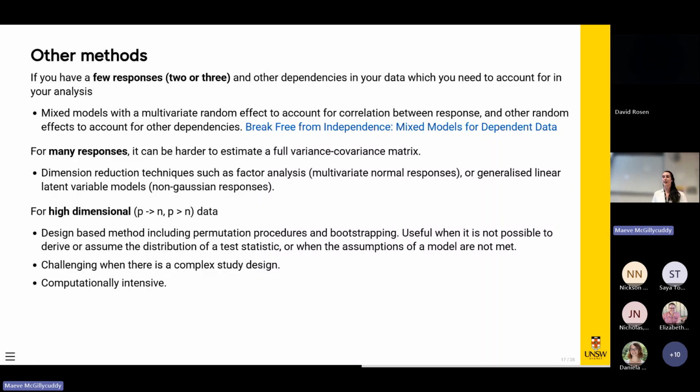So you can still analyze your multivariate data in a mixed model, except now you need to account for the correlation between your responses. And I have an example at the end. And then you can account for your study design factors as you usually would in the univariate case. You just add an extra random effect into your mixed model.